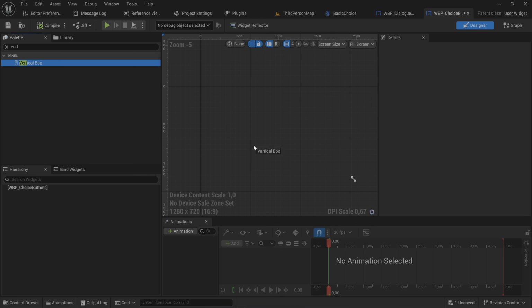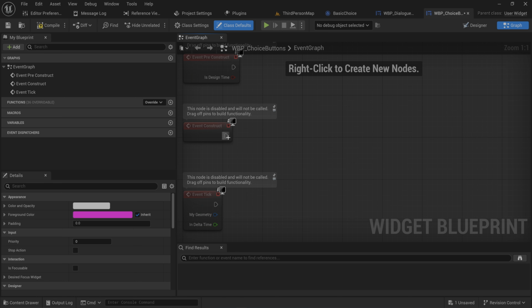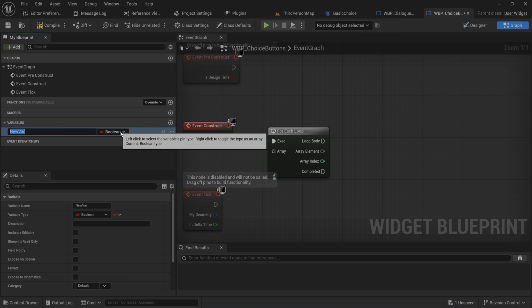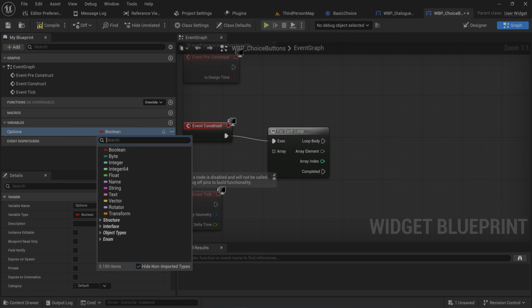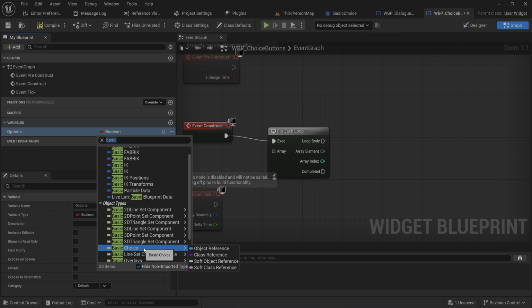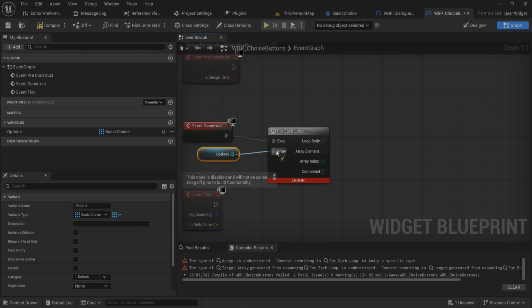Let's go into the event graph, and on event construct, we're going to do a for each loop, and we need to make an array to loop over. So let's make this a variable here and call this something like options, and that will be of type basic choice. So we're going to provide in an array of choice objects to see, hey, can they be chosen? And then eventually we'll update one of them to say this one has been chosen. So we'll make that as a variable and turn it into an array instead, and put that into our for each loop.